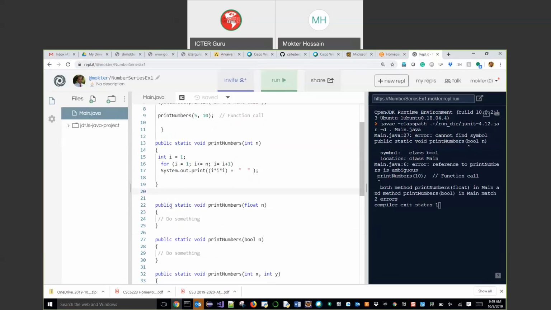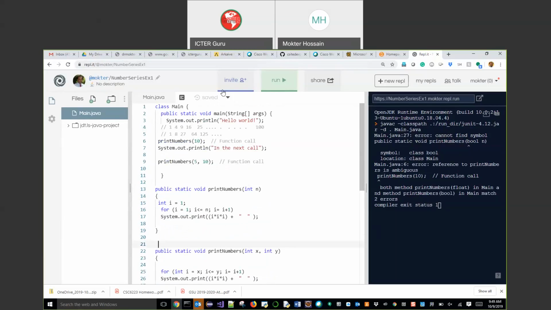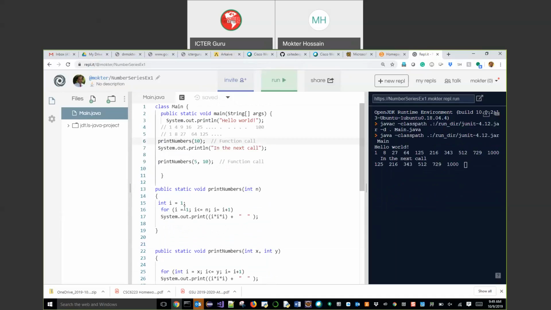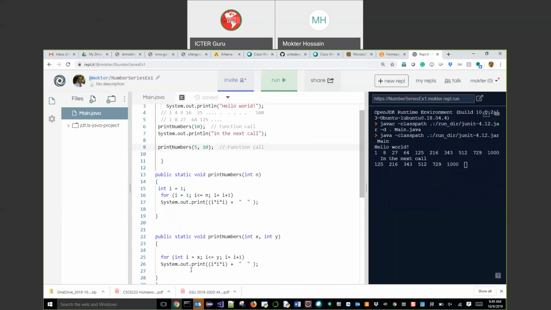Okay, for now, because I did not declare this, let me delete this. Let me call this. Now the first one has started from 1. So it is showing 1 cube, 2 cube, 3 cube, 4 cube, and so on up to 10 cube. And this one started from 5. It shows 5 cube, 6 cube, 7 cube, like this. So this concept is called method overloading.